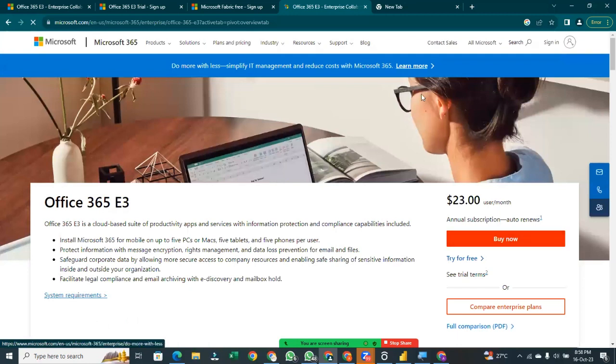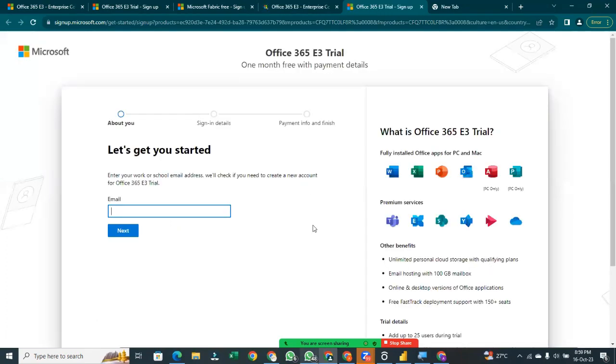It'll bring you to this area here. You see where I say buy at the right-hand side. Underneath the buy now, you have try for free. Click on the try for free. Here they're going to ask you for the email you want to use to create the account for free. So I'm going to put in the email you want to use, and click on next.